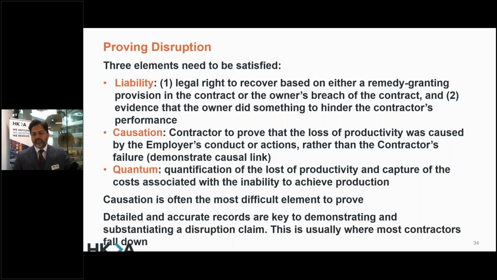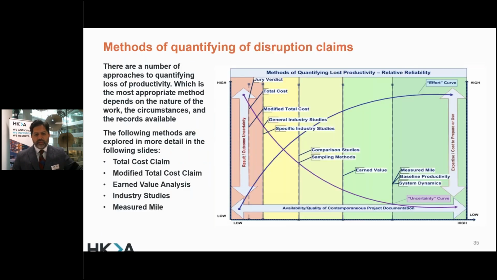Anyway, we've found there is disruption. Now, how do you quantify it? And this is where we look at the different methods of quantifying disruption claims. Earned value analysis, measured mile, most quantity surveyors are familiar with it. Most project controls, project managers, project leaders, we are all very familiar with these because it is a way of showing how the project has worked based on the circumstances.